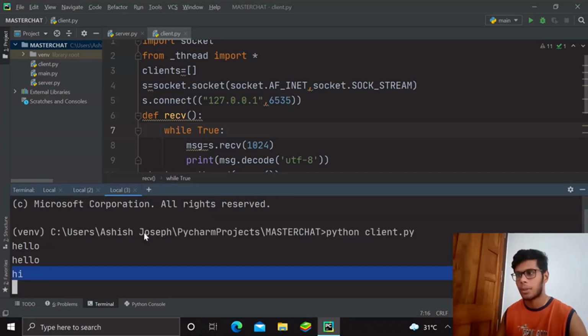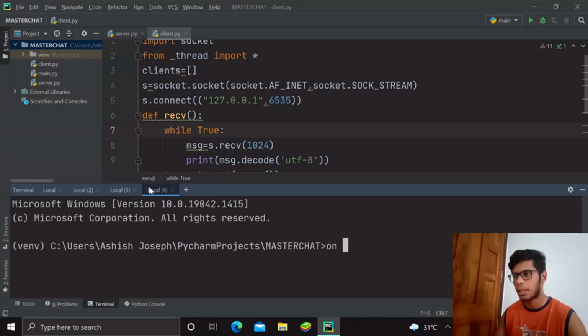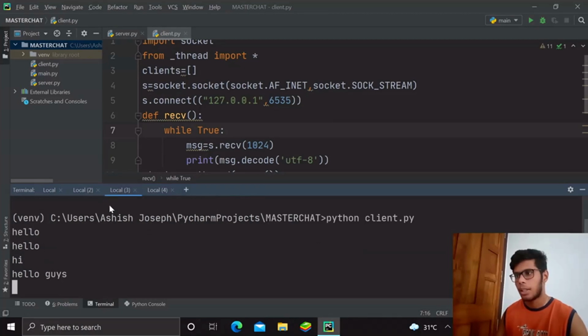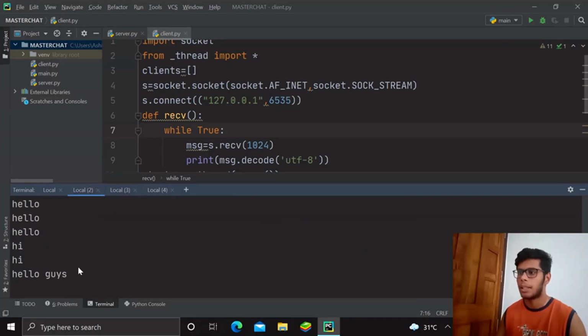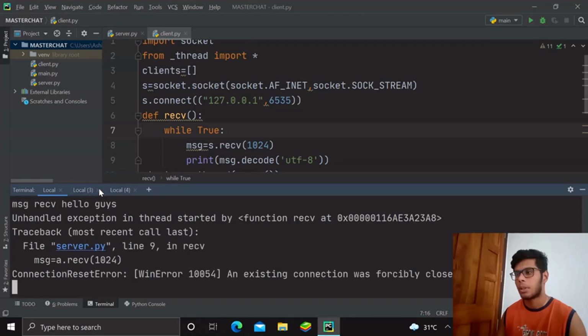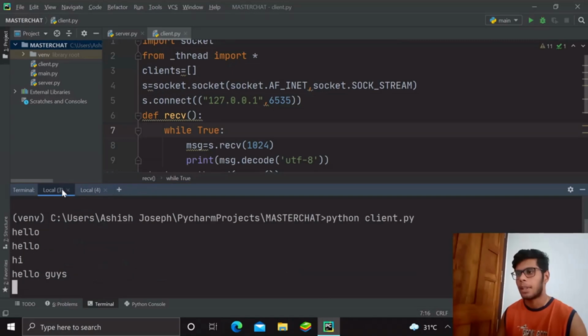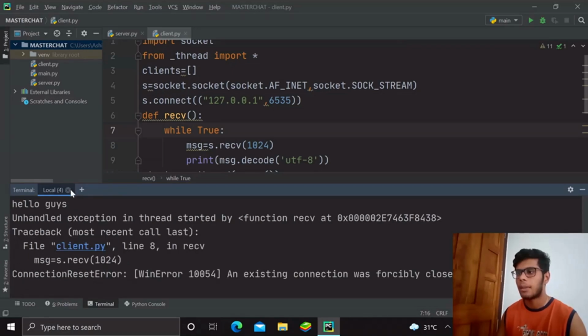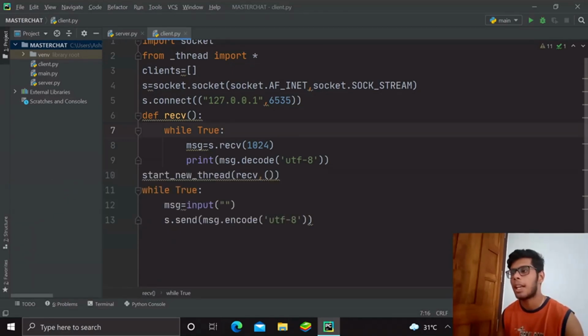So I'm going to send hi, and it prints hi. You can see that hi is also here, and another client is going to connect. Python client.py and hello guys, and you can see that hello guys is here, and the server also prints out received hello guys. So I'm just going to close this connection, and you can see that our server is crashing. So by now what we need is perfect exception handling and also a structured code.